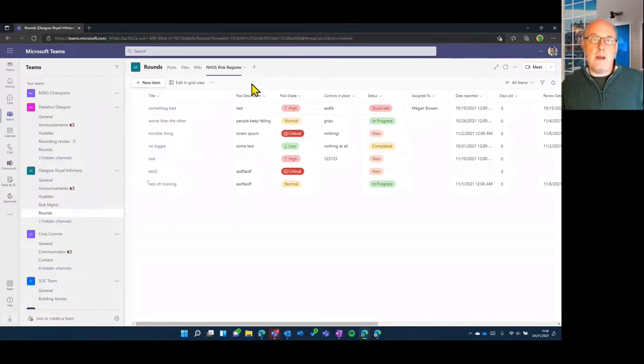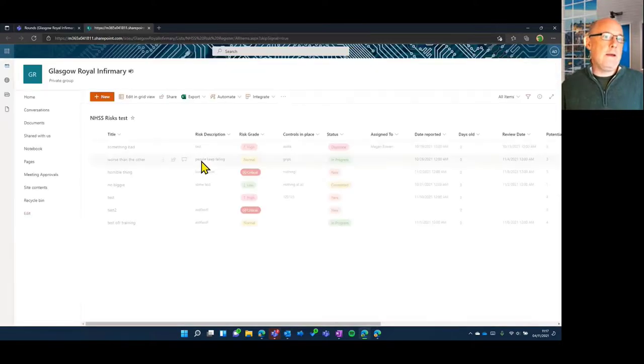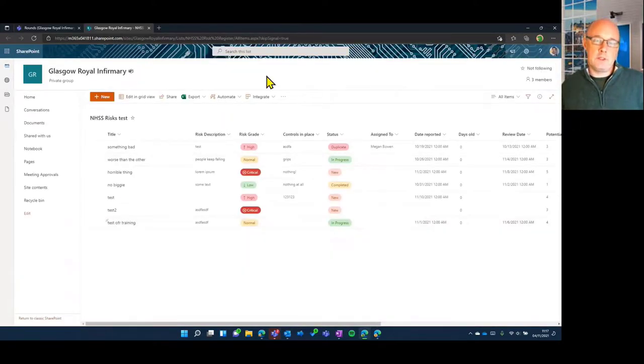Now, you can actually go in because lists are a feature of SharePoint, believe it or not. So not only are the files in a team stored in SharePoint, so is the list. Lists have been a feature of SharePoint for eternity. And so you can see I can open up, just like you can open up the files in SharePoint, you can also open up a list in SharePoint, and you get a little bit more functionality. So this is where I would need to go in order to do some more advanced configuration and set up some of that automation stuff that I was showing you earlier.